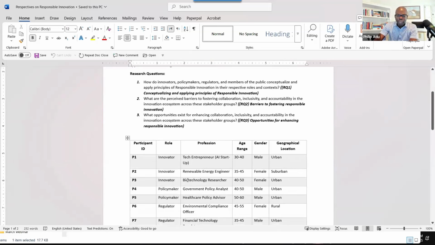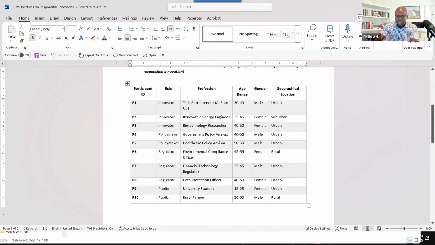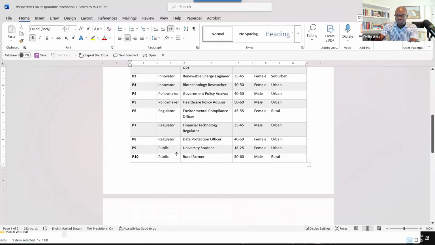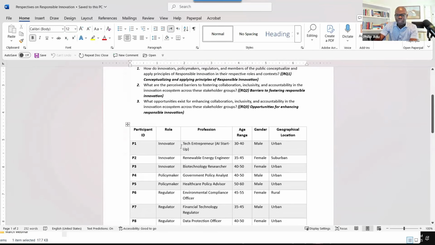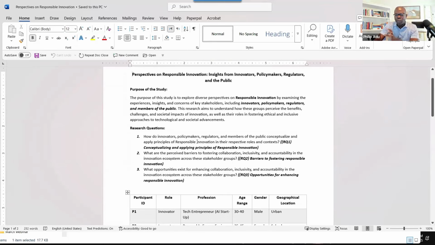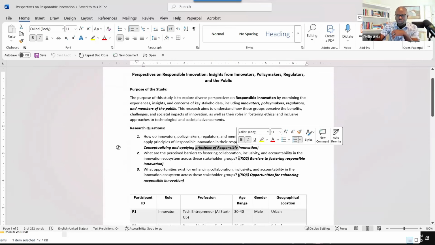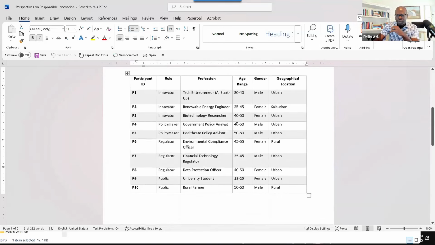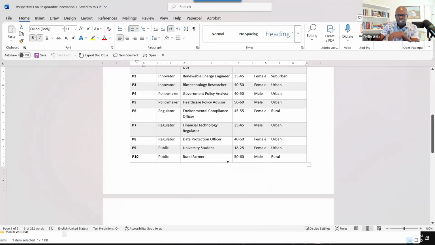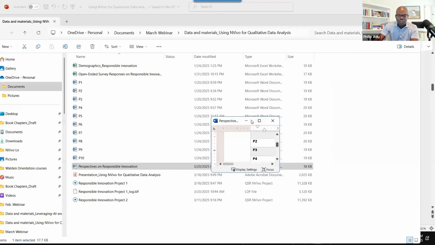These people were interviewed: innovators, policymakers, regulators, and also the general public. There were 10 participants, and they were asked about how they conceptualize and apply principles of responsible innovation, what the barriers to fostering responsible innovation are, and also what the opportunities are, right? And these are their demographics. So in this case, I have 10 transcripts.